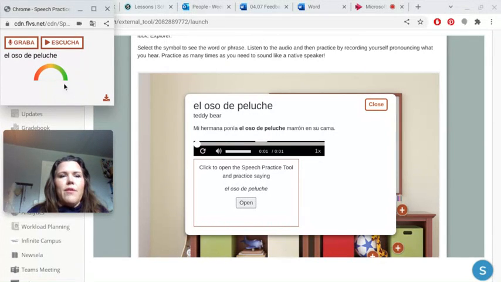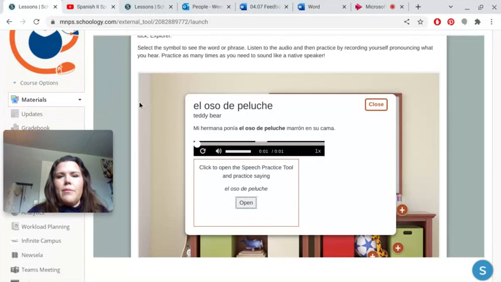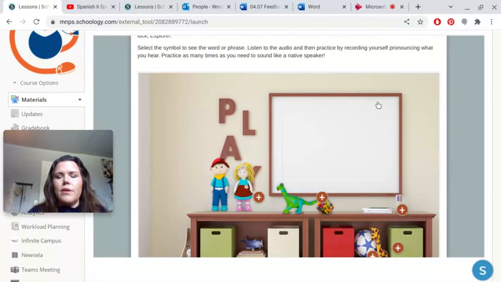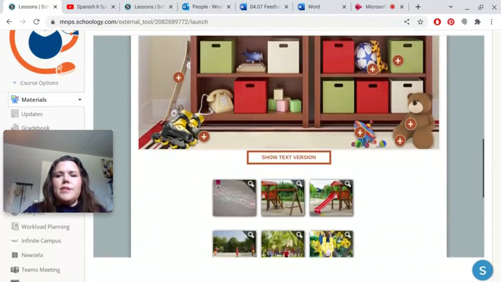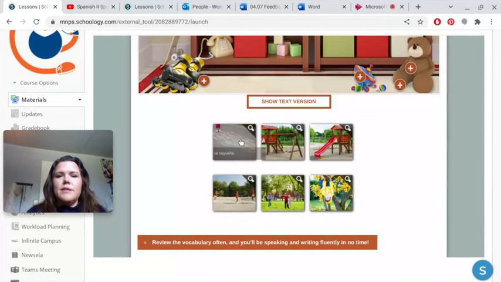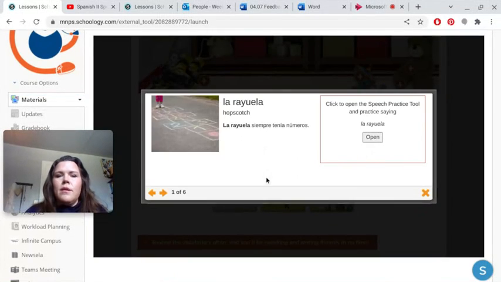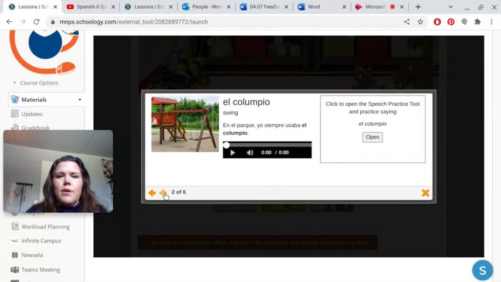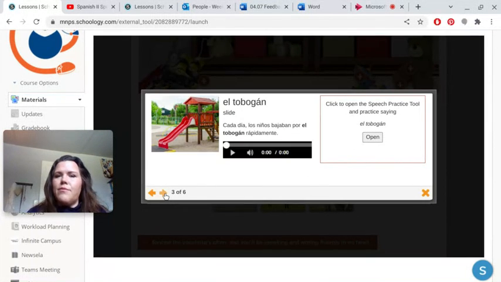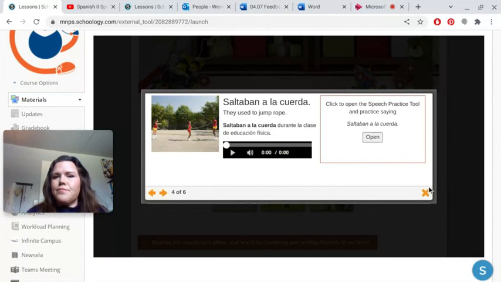Okay, so if you have all green, that means you got a good score. And you can listen to what you said. El oso de peluche. Okay, so that is a great tool to practice your pronunciation of your new vocabulary. So close that out and you go through each item. You can also go through these 6 words as well. It's the same function of listening to it and practicing the pronunciation.